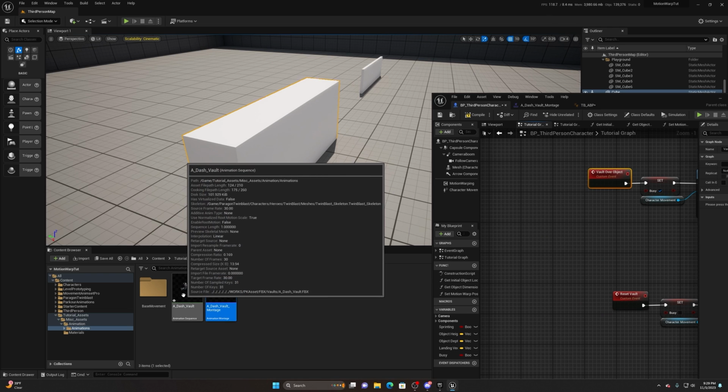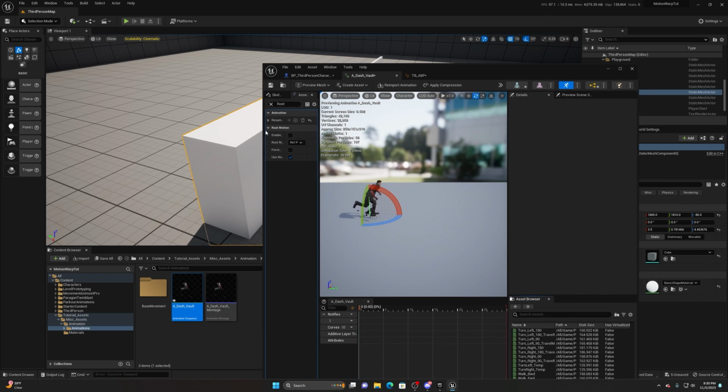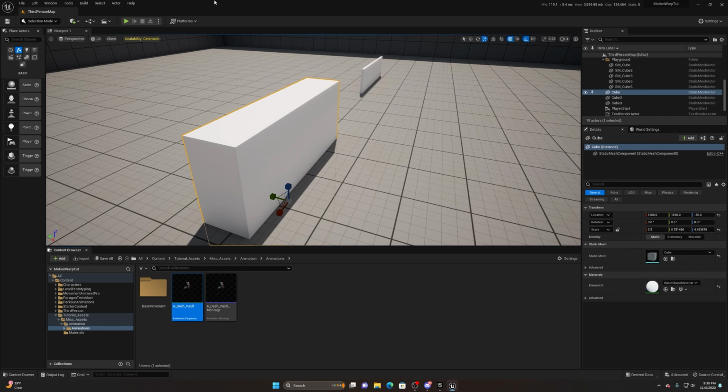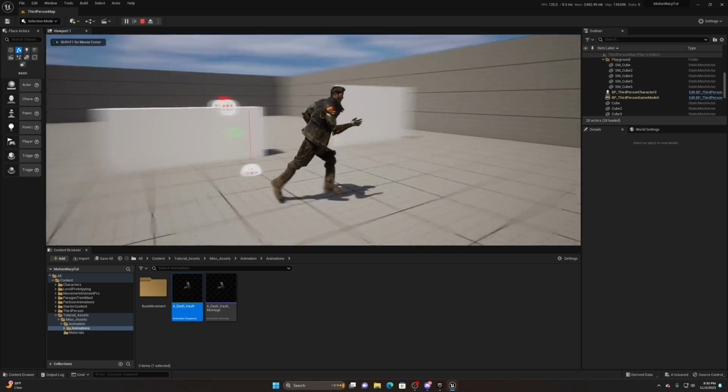Now, one thing I do need to do really quickly is make sure that root motion is enabled on my animation, because in order to be able to apply the locations on our montage windows properly, I did disable it. So I'm going to make sure that's enabled and save. And now if we go ahead and hit play, we should be able to vault very nicely.